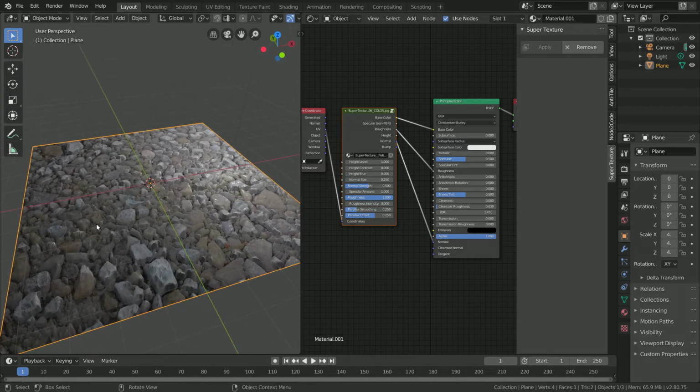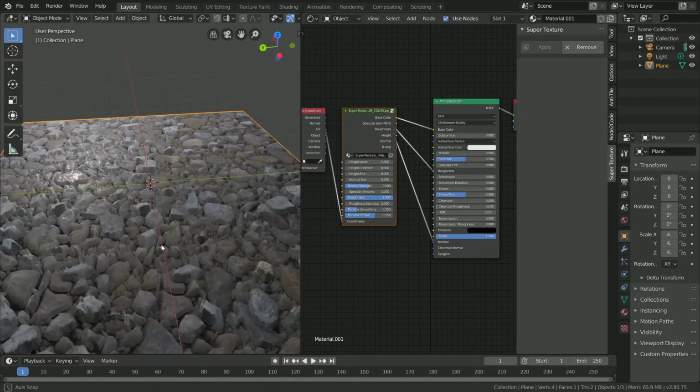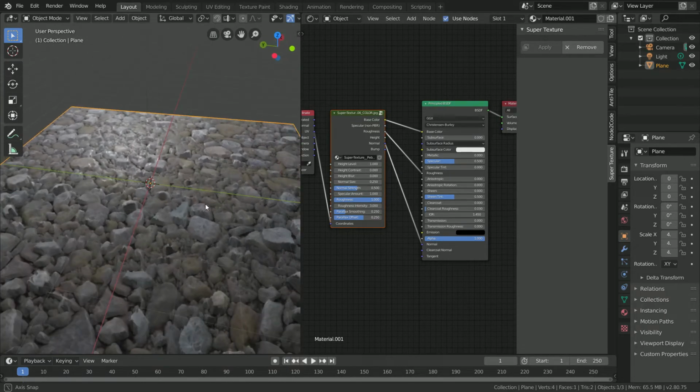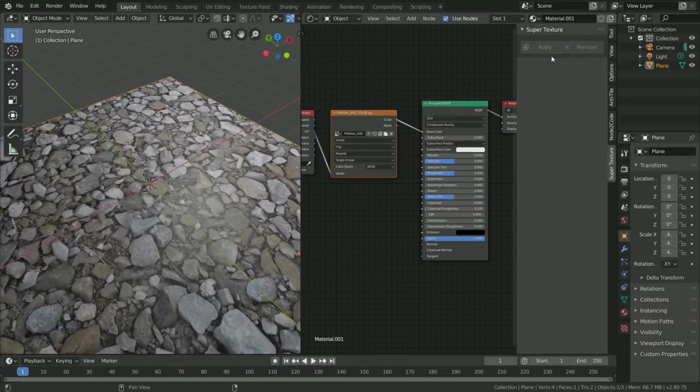And again, you don't need to do anything else and nothing needs to be generated, because here everything is done procedurally. So there's no importing or exporting of files required. As you can see here, you can just apply and remove it, and it will happen almost instantaneously.